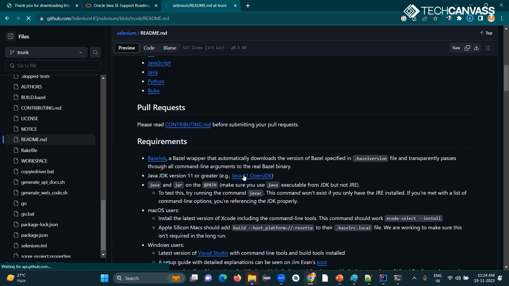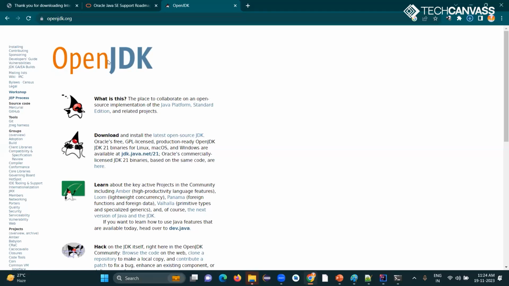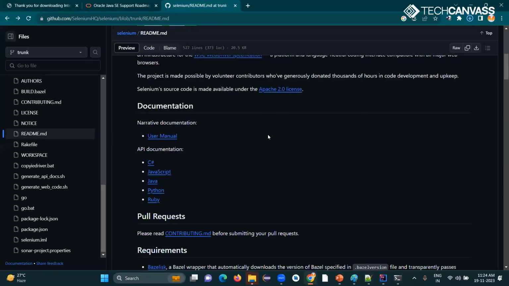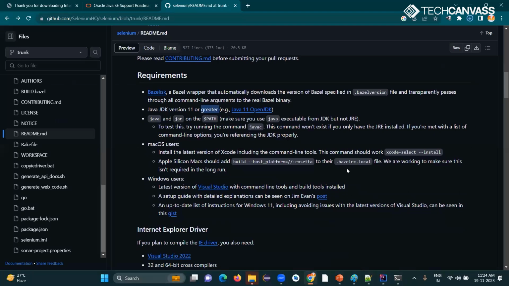Okay, so this is the suggested version. So I click here, and this is the OpenJDK site to which it is taking me. See, they have not mentioned that you shouldn't use anything like 21 or 17. But the minimum they have specified, because "or greater" means everything is covered, right? Or greater means all the versions of Java are covered.